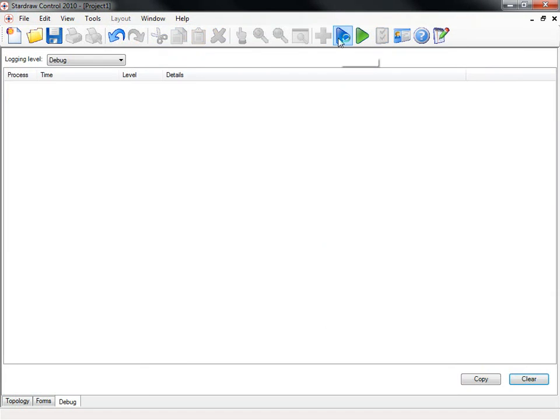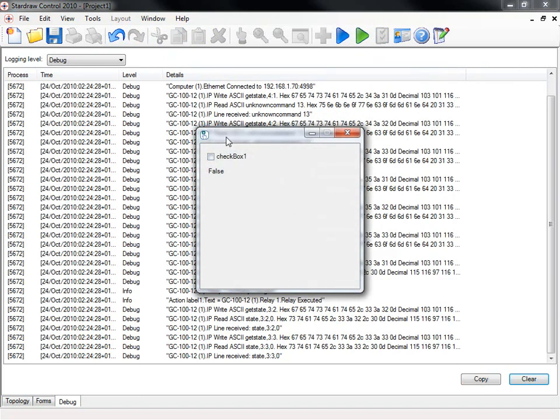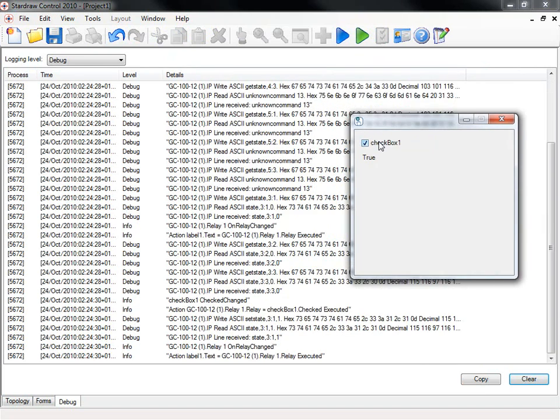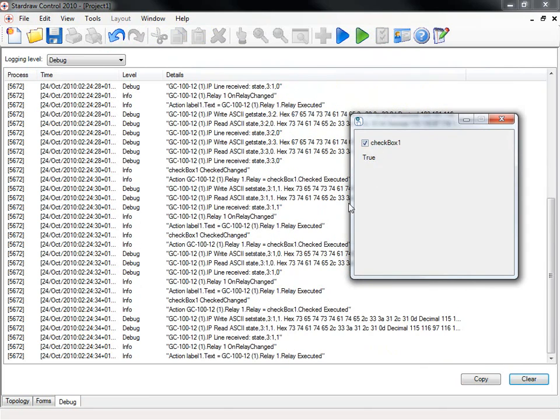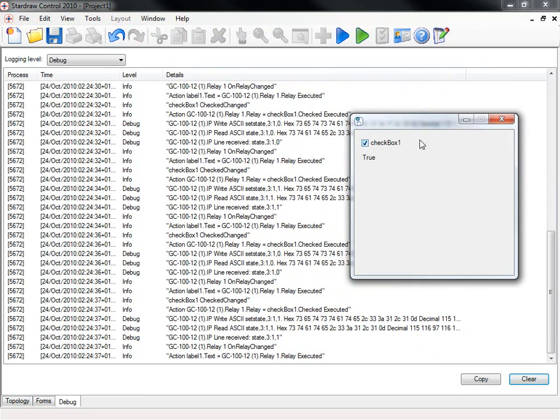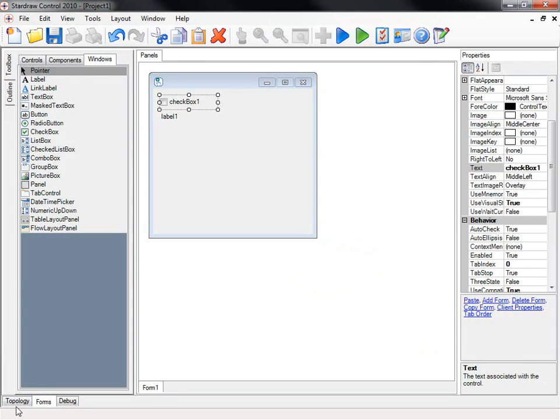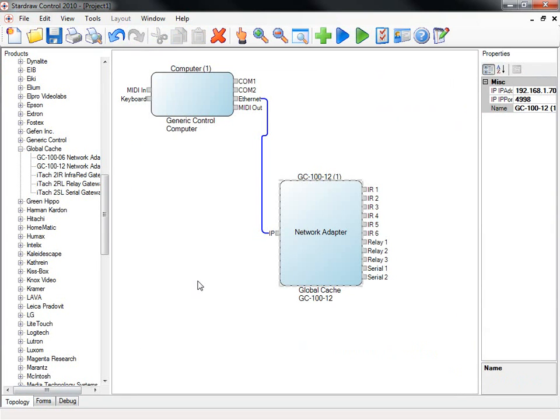Great, so let's go and run this and check that it actually works. And if we check the checkbox, sure enough, the text updates here, and you can see in the background it's sending it out to there. Wonderful. So, how do we make this accessible via web services?